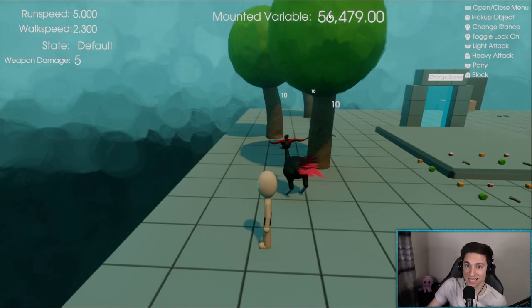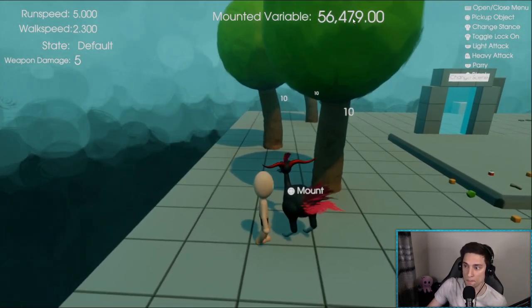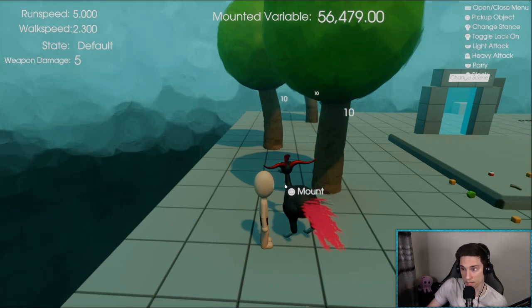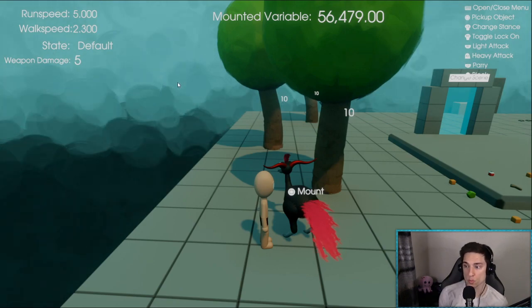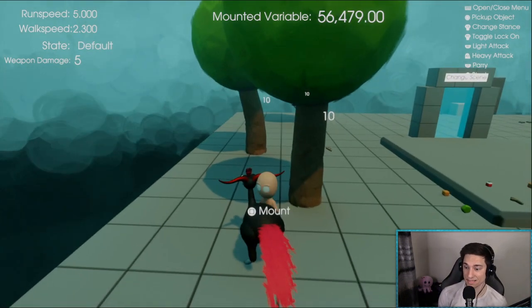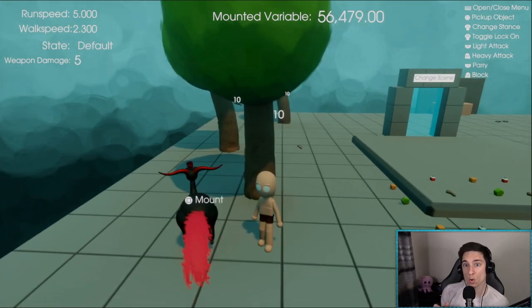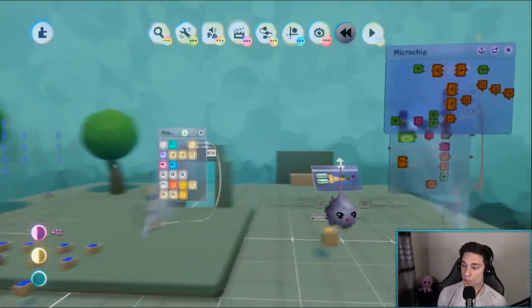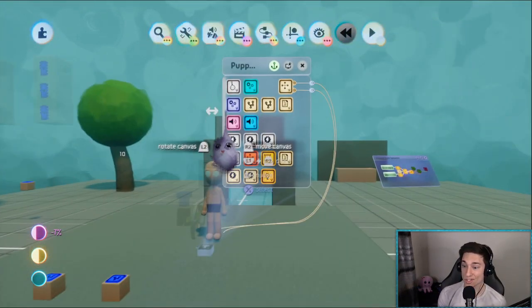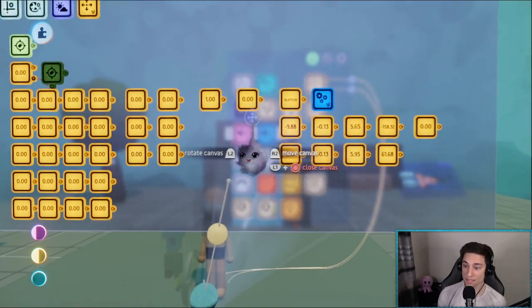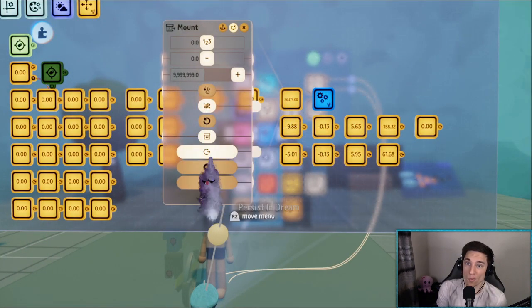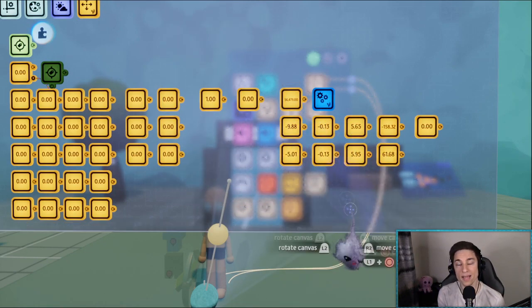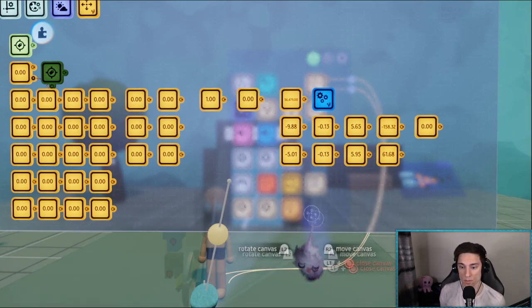The 56 is the level. That's the mount's level. The 47 is the mount's health. The 9 is the mount's rarity. And the 0.0 represents whether or not the character is on it. So I'm able to store four pieces of data in a single variable. It would be functionally equivalent if I just stored all those four pieces of data in four different variables. But I'm choosing to store it in one, so I have three extra persistent variables to work with.